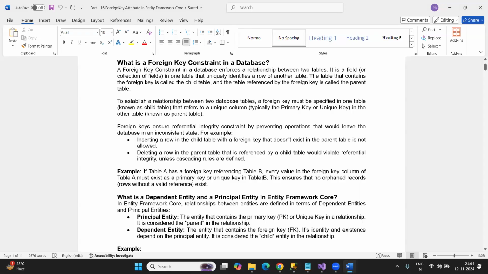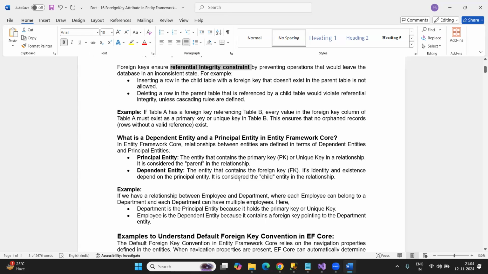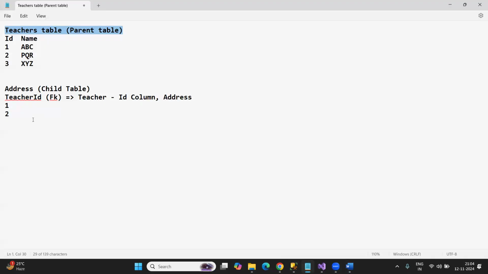So, clear? The point you need to remember: if I'm creating a foreign key in a table, then that table is going to be the child table, and it is going to refer to a parent table, where it is going to check the existence of data. A foreign key ensures the referential integrity constraint. What exactly does that mean?